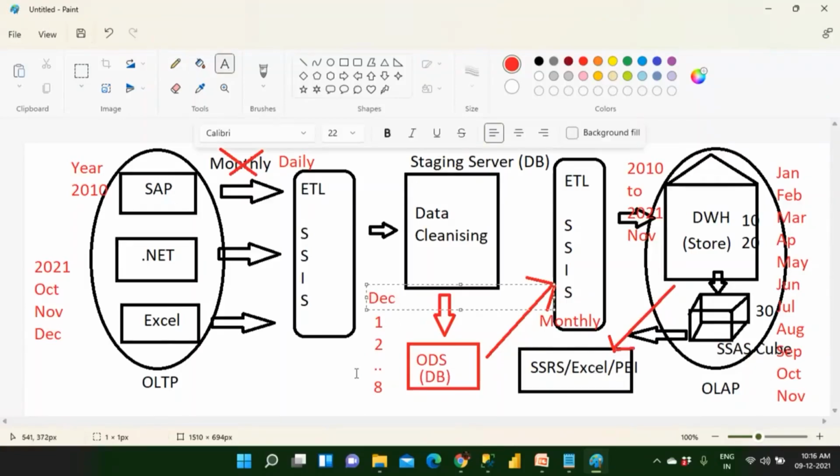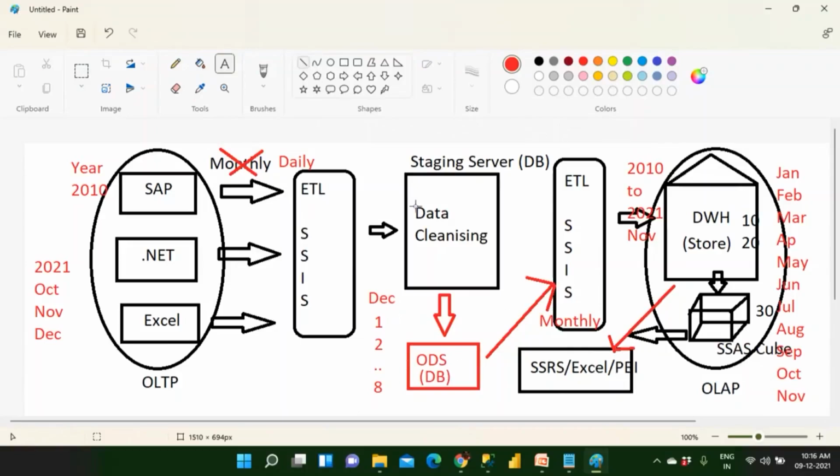So December data is available in each server. It is an ODS server. So this report is going to be getting the data from this server as well. So it is near real-time data, the smallest unit, but the last 8 days of data. This is going to be storing the complete 2010 to 2021 till November. The data is here. So this is a large volume of historical data, right?